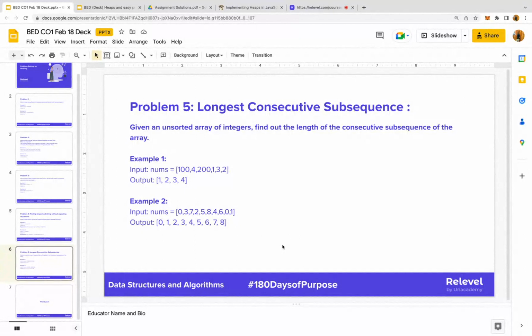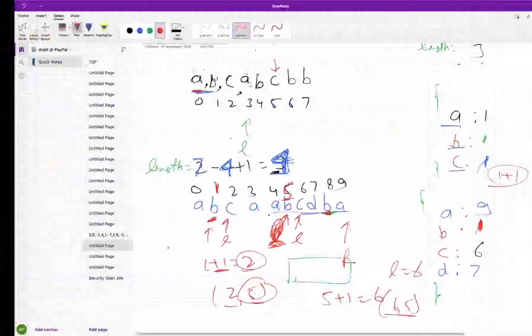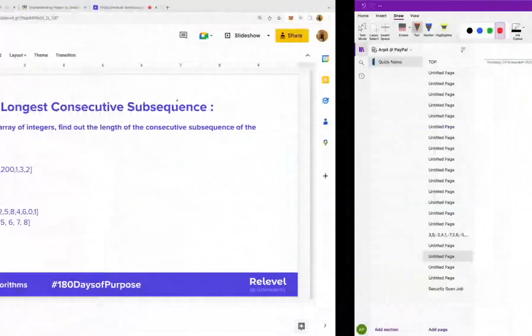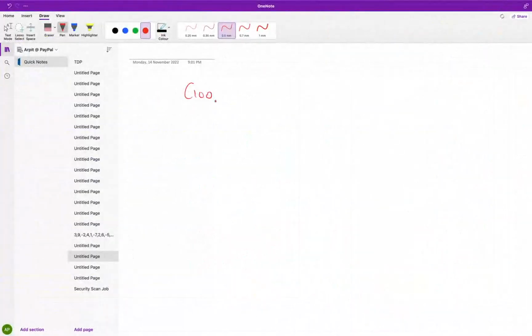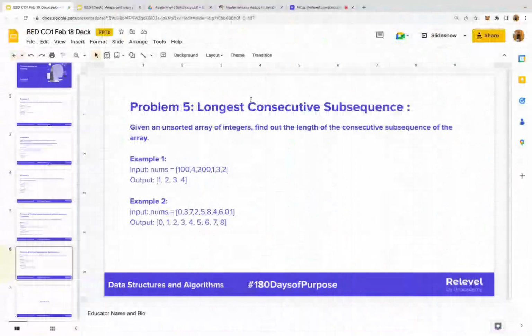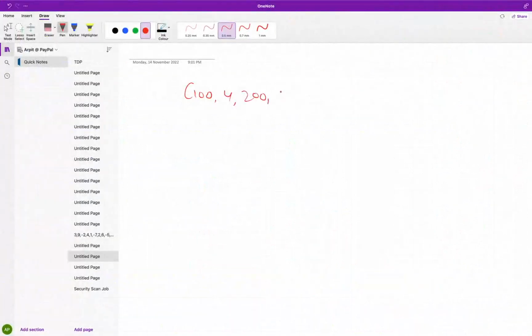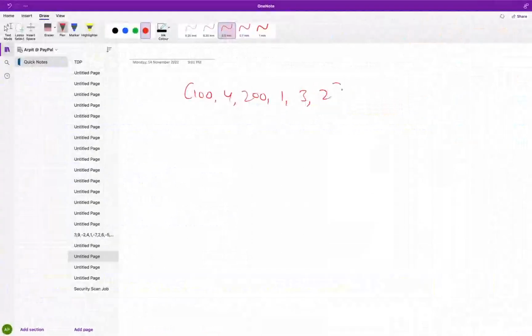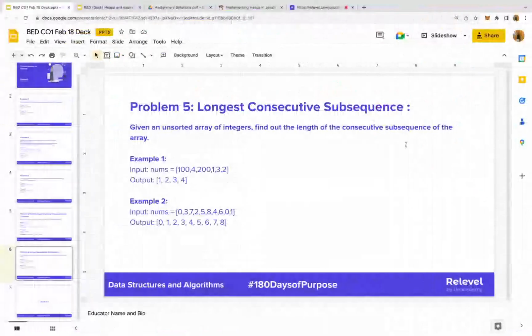By the way, they are asking about the length, but in the output you can see they are also printing out the elements. We can do both things. They are just simply asking about the length. Let's understand the question first. They have given one unsorted array. So let's type the first array, which is 100, 4, 200, 1, 3, 2. This is an unsorted array, and you have to find out the consecutive subsequence of it.